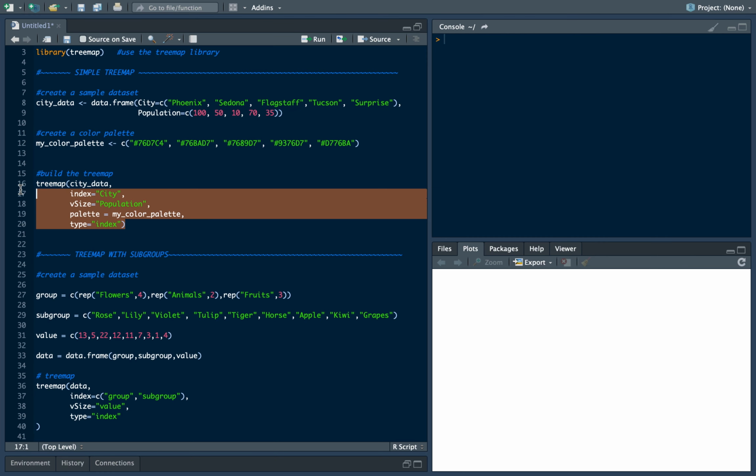And then finally I call my function treemap, and the first thing I give as input is the city data. Then I give index equals city because that is my main category that I will show as rectangles within my tree map. And then I give vSize as population because that will decide the size of my rectangles within my tree map. The population will be proportional to the size of my rectangles within the tree map.